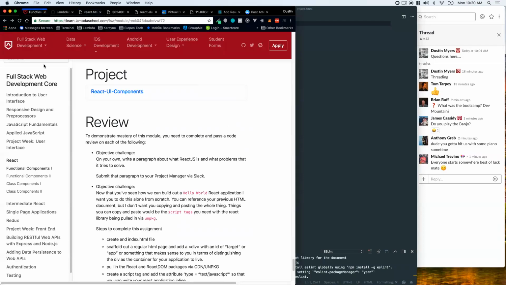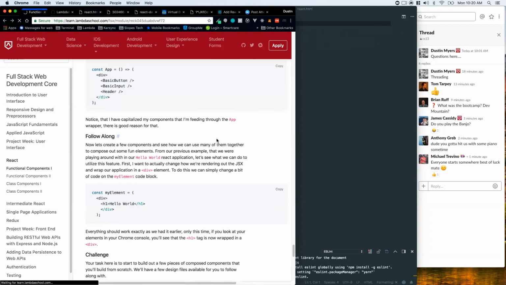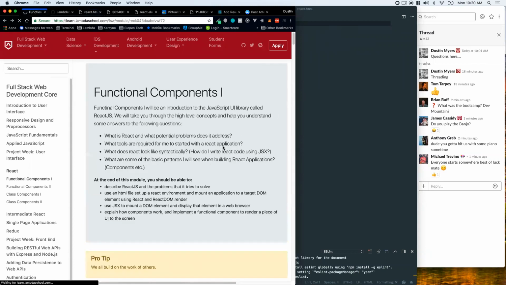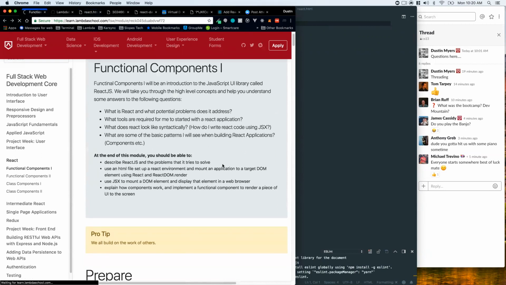Going to be talking about React. So what is React? And I want to talk about what React is and why React is. Why do we have React? What is the purpose of it?